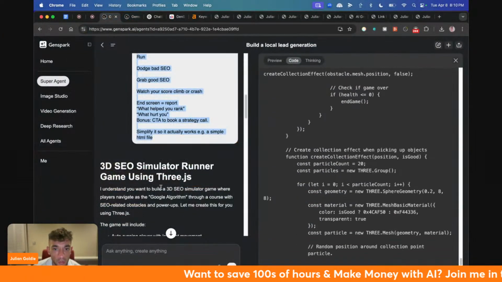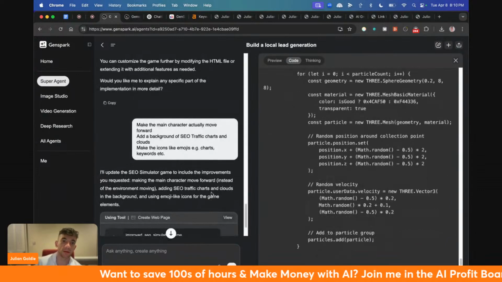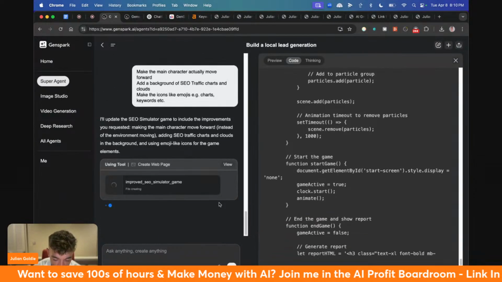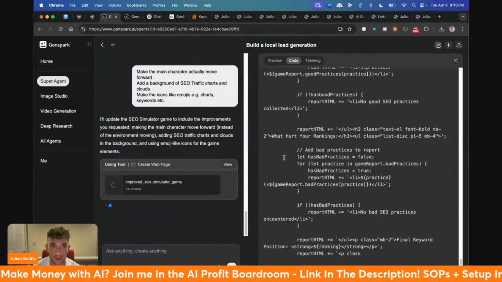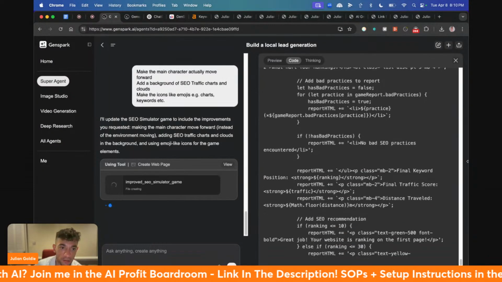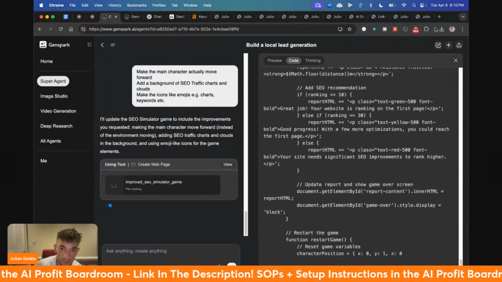Now, if you're worried, maybe you're an agency that builds websites, or you build tools, and you're wondering whether Genspark is going to take over. I'm not going to lie to you. I'm not going to BS you here. It's a serious risk.